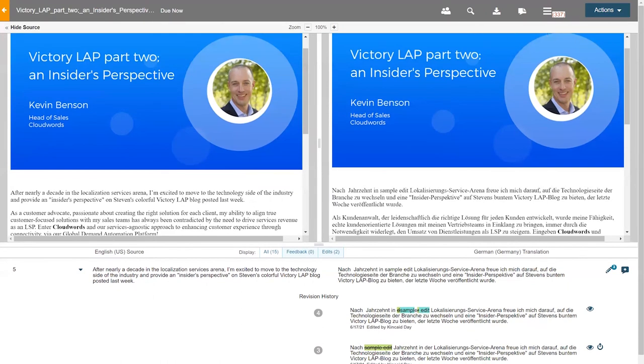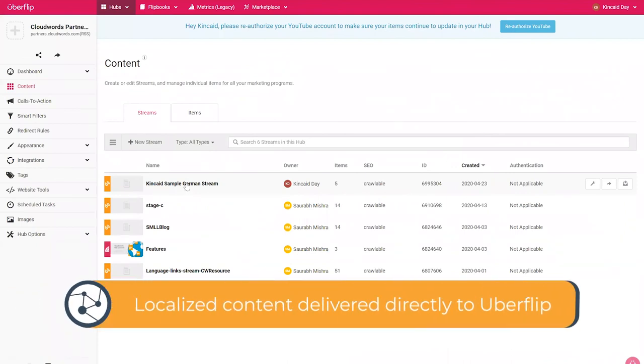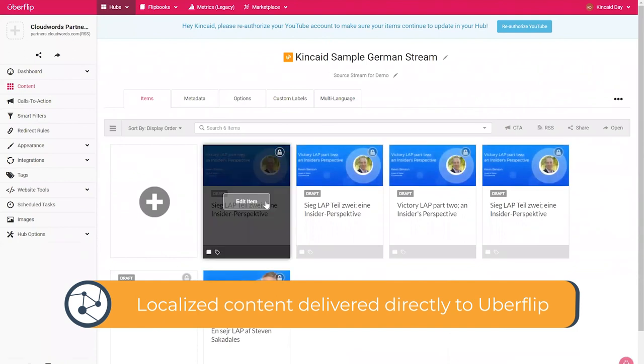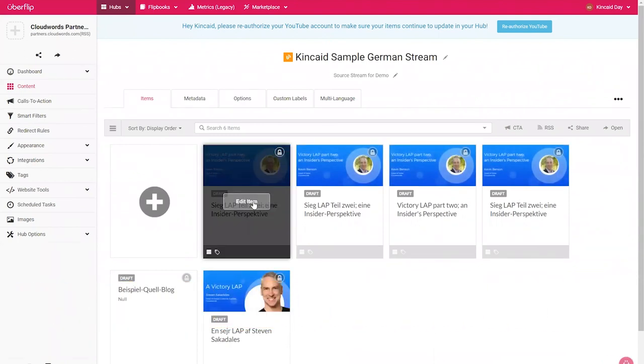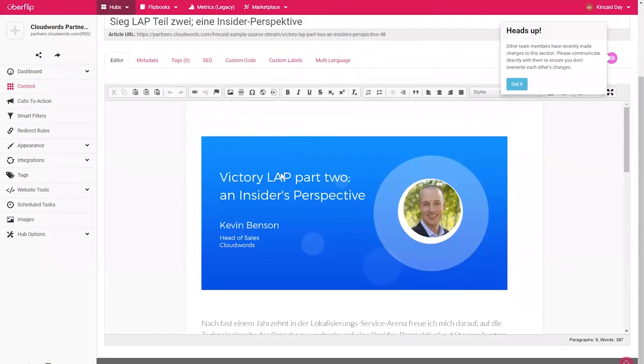Once the asset has been approved, we go back into Uberflip. If I navigate to my sample German stream here, we're going to see that I have a fully translated blog post. As an example, let's go ahead and select edit item, let it load, and there you go. Here's a fully translated asset.